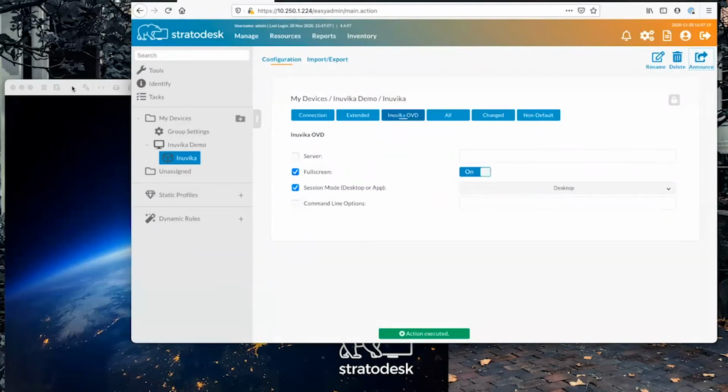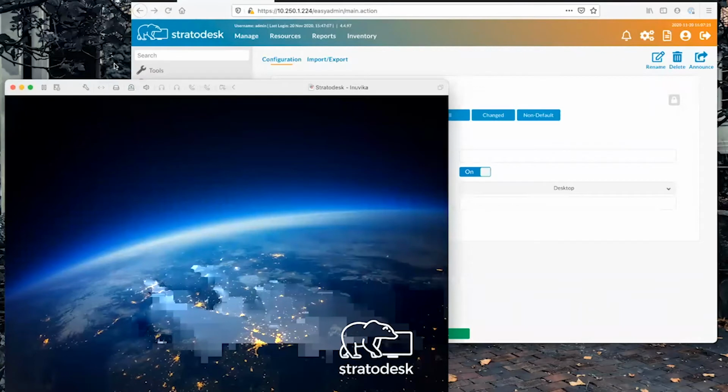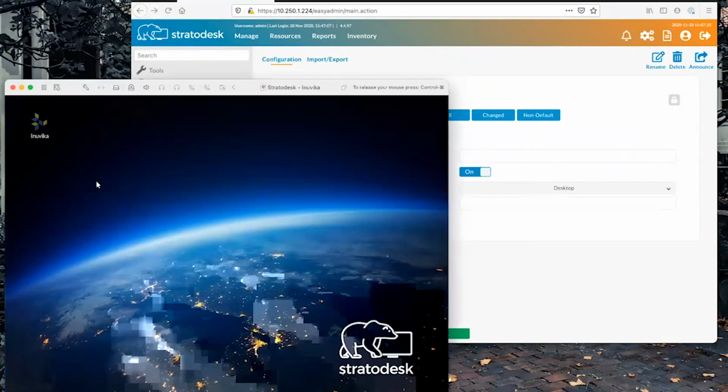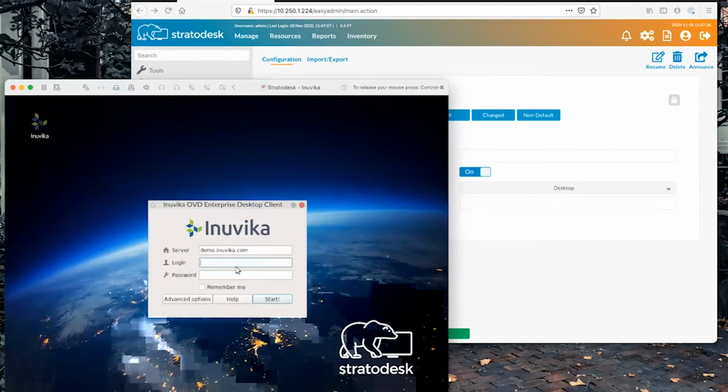So if you look on the client here on the left-hand side, in a second the screen will flicker. And then it is going to be pulling in that configuration and doing everything that I've just told the no-touch center to do. So there you go. It is now loaded in. Now we have an Inuvika icon on the desktop. I can double-click it, and it loads up the desktop client, which is pre-configured with the server address we put in earlier. I'm just going to sign in now just to show you how it will work.